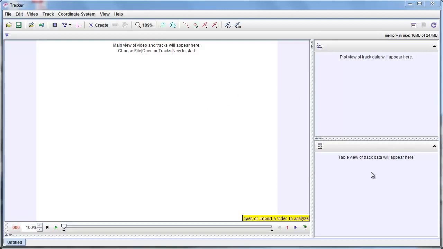Over here on the right are some other secondary views that, once we have some objects tracked, we'll be able to see plots and tables of the motion over here. Now there's a toolbar up along the top with a series of buttons, and we're going to pay most attention to the buttons on the left end here, from the one where we open a video up to this one where we're going to create a new track.